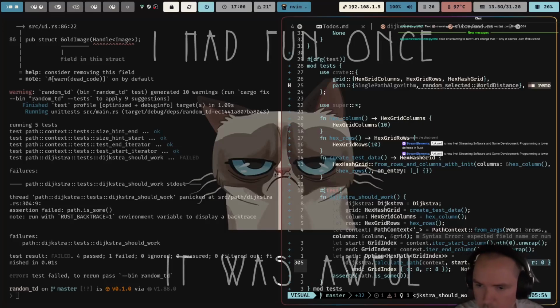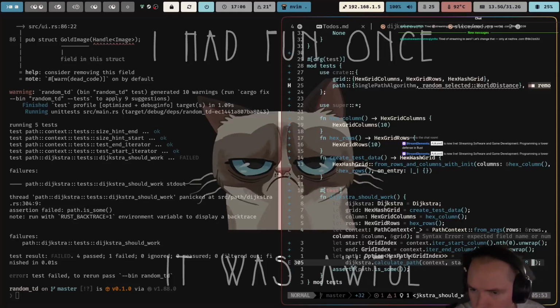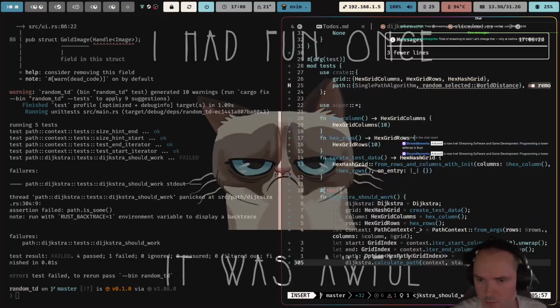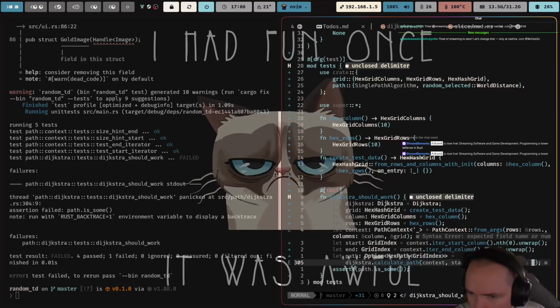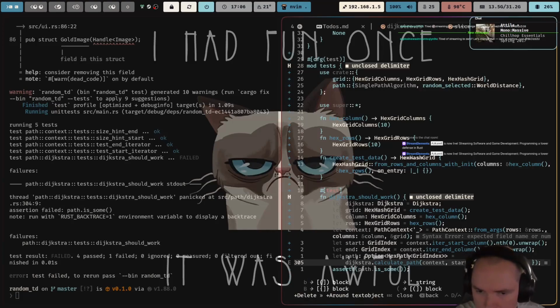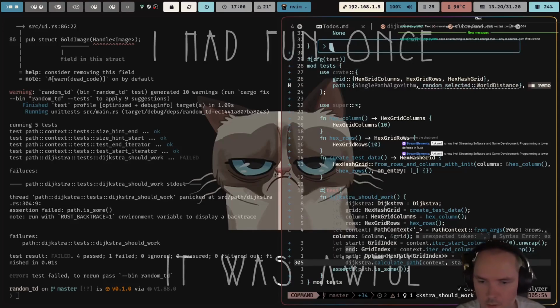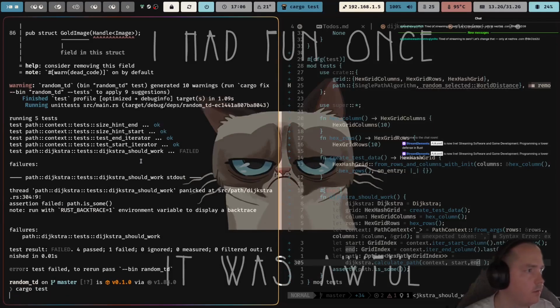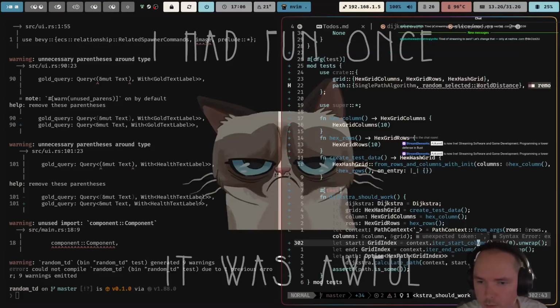I can just put that in here. And why did it now delete? So if I now run cargo test, hopefully it's not compiling. Why is it not compiling anymore?